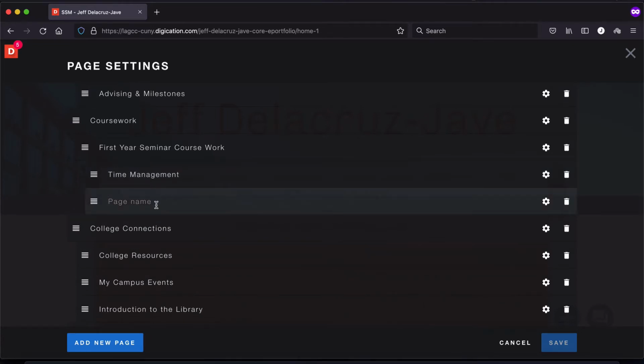Now I need to put a name. So the name is gonna be time management hyphen final. There you go, time management hyphen final. This is the page that you need to complete entirely. Now once you have it in this order, coursework, first year seminar coursework, time management, and time management hyphen final, you're gonna click save.